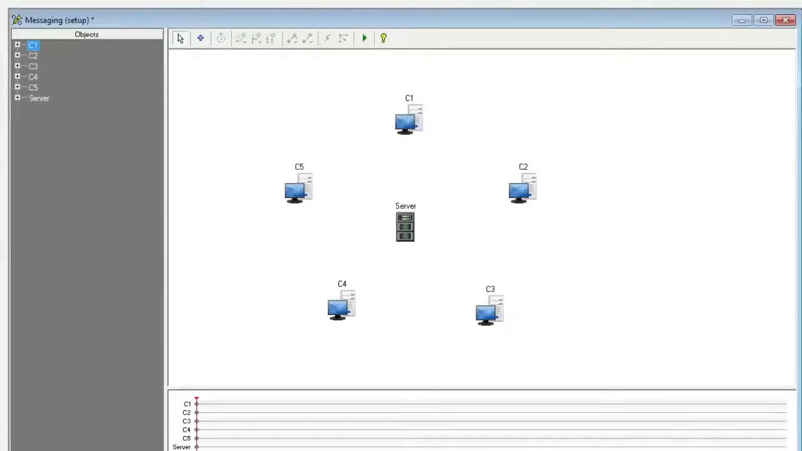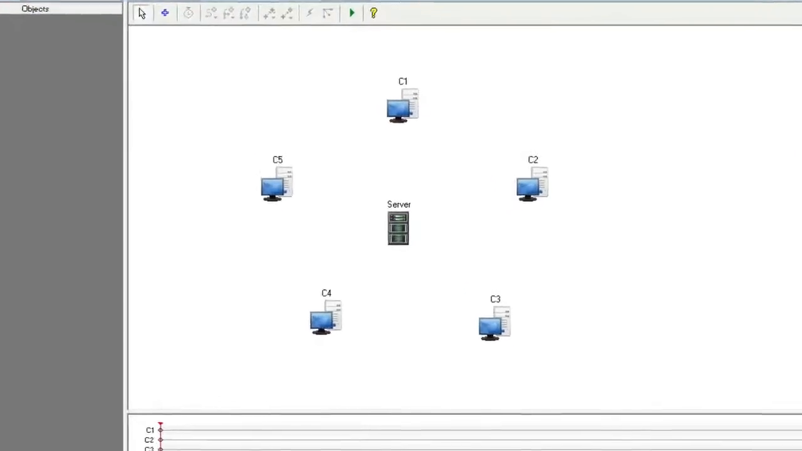Simulating the transfer of data or messages is incredibly easy with the Yellowjacket Sting Visual Networks product. For this video, we will demonstrate the sending of messages between a server and various other computers on a network. We have already added the server and several computers to the canvas.